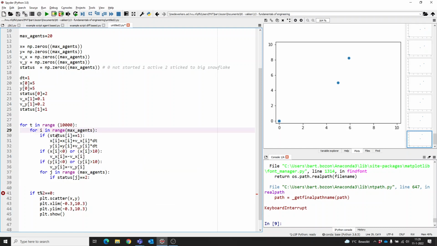What I've got now, my agent which is moving is the one with the I, and if I do something like J, then it's the one where I'm checking it with. Does everybody see that? Okay, what should I do then? What should I calculate now?